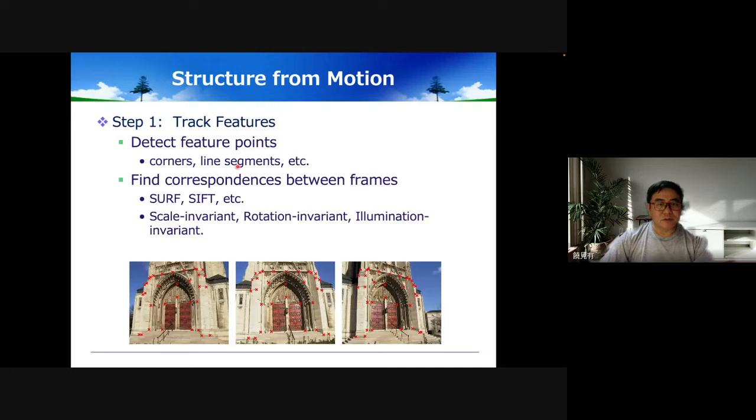So this is another example, we call tracking features. In the beginning, we will detect the feature points, like corners, like line segments. Here we have some red crosses. They are the conjugate features. So we have to detect those features first. And then they can use some algorithm to perform matching, like SURF and SIFT. They are scale invariant, rotation invariant and illumination invariant.